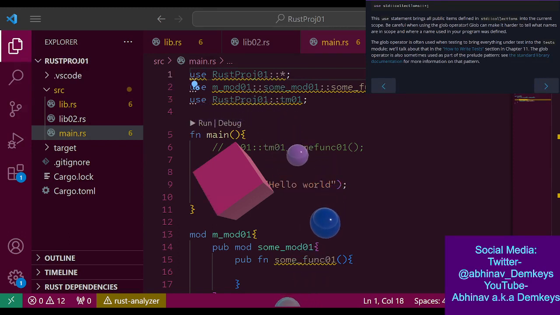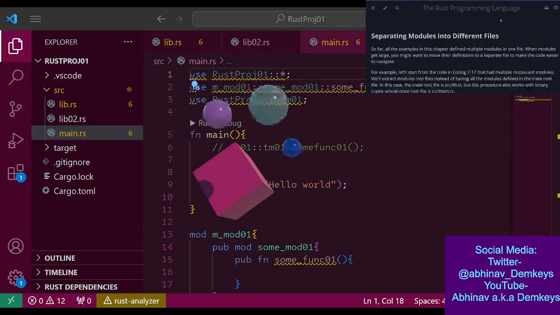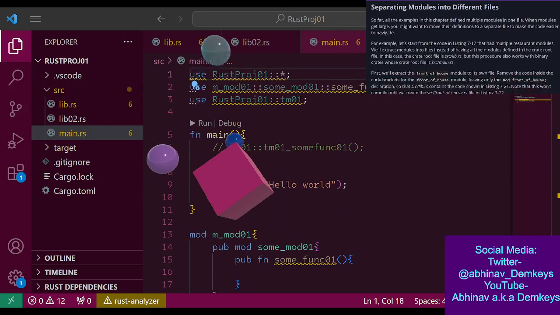The glob operator is also sometimes used as part of the prelude pattern. See the standard library documentation for more information on that pattern. Okay, cool. Alright, so we are done with that page. Moving on to the final page of the modules section: separating modules into different files.